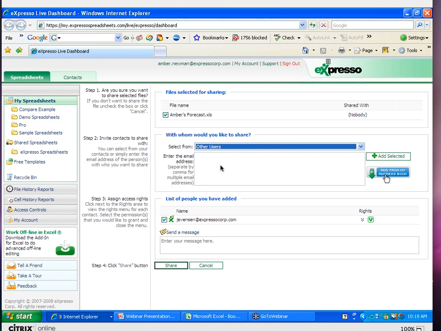Yahoo, AOL, or other email account. Now, when I share this spreadsheet with someone who is an eXpresso user, they'll receive a notification that I have a spreadsheet I want to share with them.